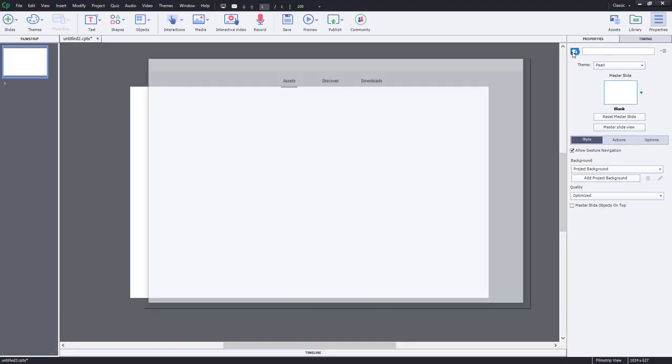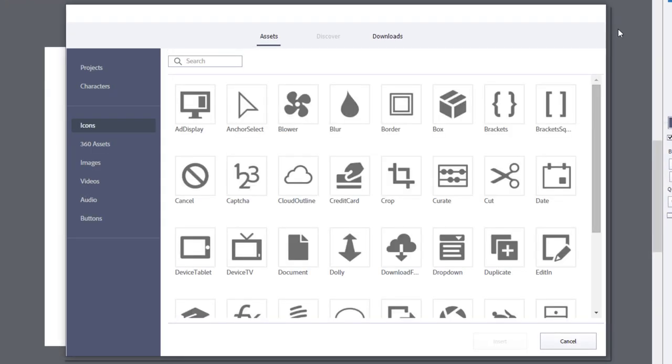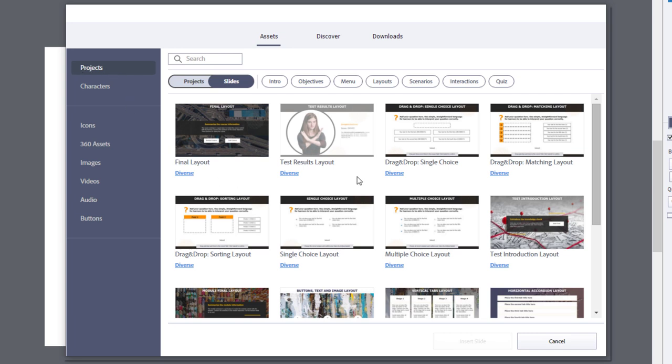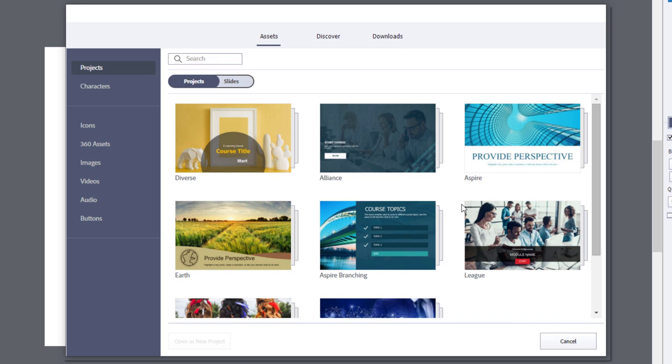Hey gang, I just wanted to record a quick video today to showcase some of the improvements, or increased number of assets, that you now have access to with Adobe Captivate 2019. If we open up the assets window, you'll see there are some new ready-to-go slides available, specifically a project called Diverse. And obviously keep checking back for additional quick start projects as they come out.